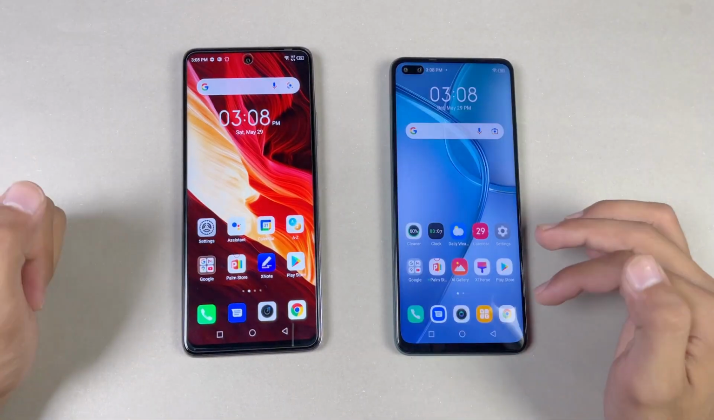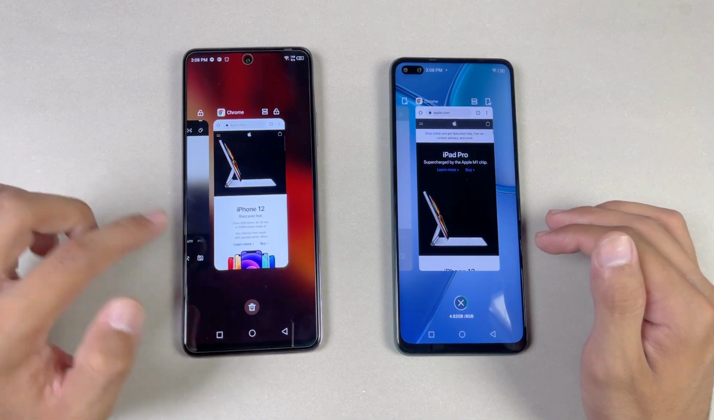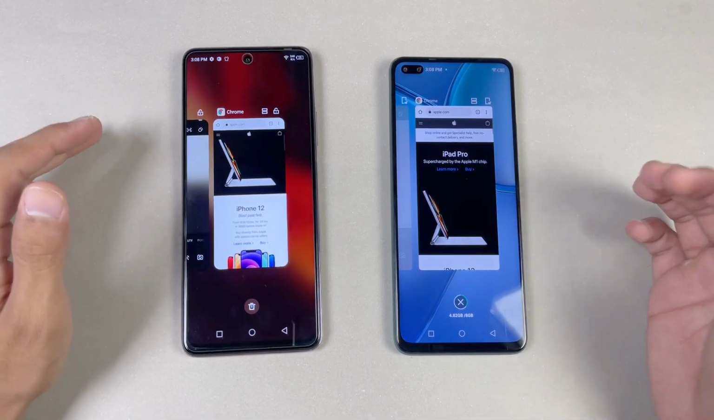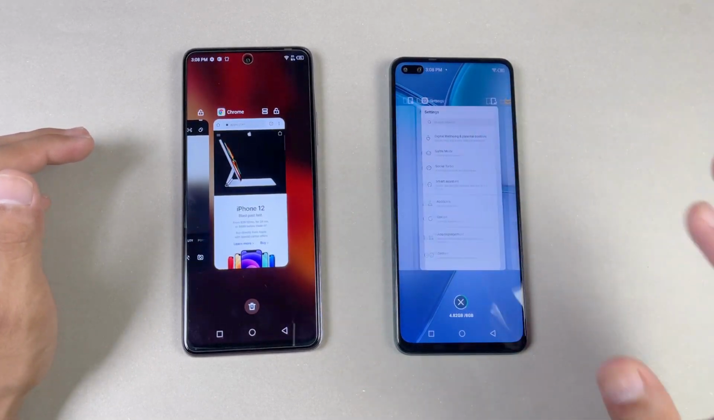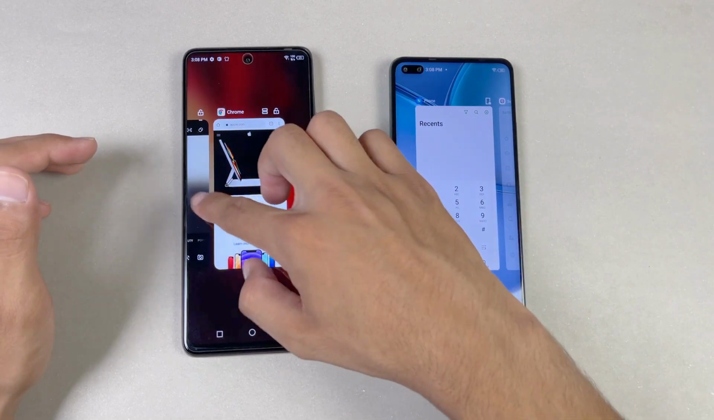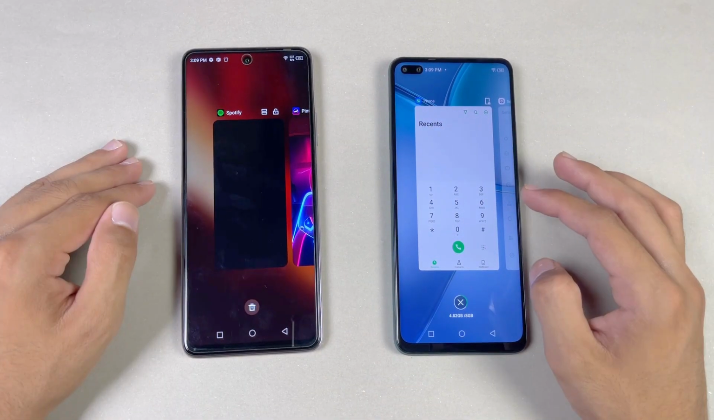So guys, now let's test RAM management on both phones. Both phones have 8GB of RAM, and the Infinix Note 10 Pro has this weird issue. It automatically removes apps in the background. Let me show you. You can see every application is available on the 8i, while on the Infinix Note 10 Pro, you can see a lot of apps are automatically removed from the background.